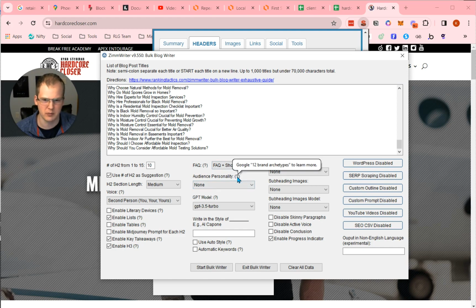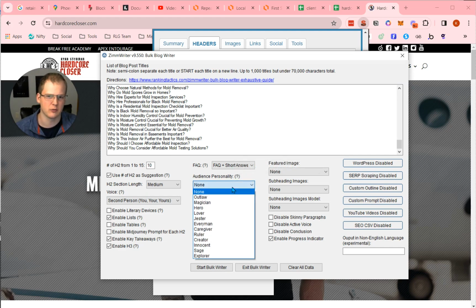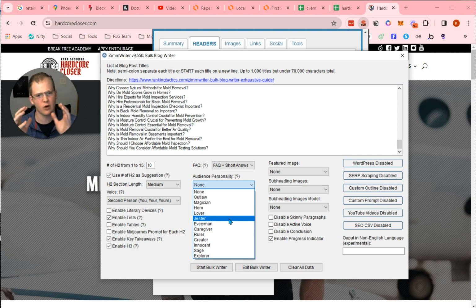Now this is where people can get overloaded with information. So if you're a nerd like me, you may go and Google 12 brand archetypes, but this is where you choose an audience personality. What this does mostly is give you more unique content. It takes the content that it's thinking about generating and asks who is going to be watching this, who is going to be reading this, right? And then it adapts that language so it's more accessible, more approachable to that particular brand archetype, to that particular personality.